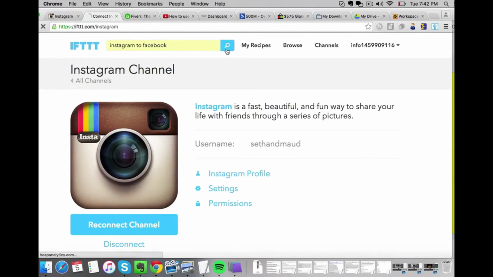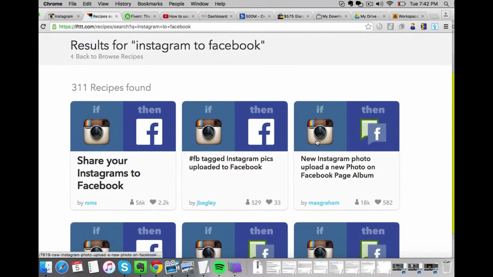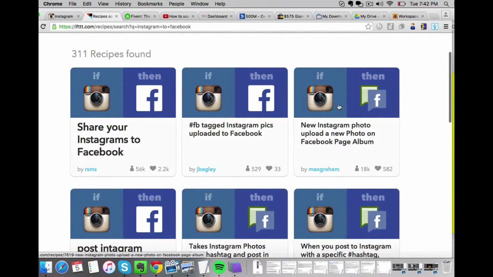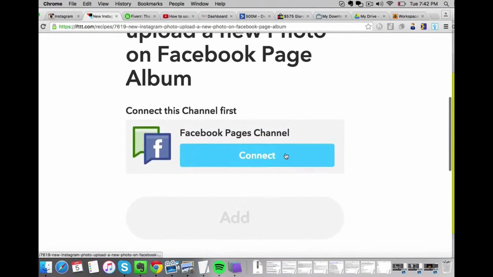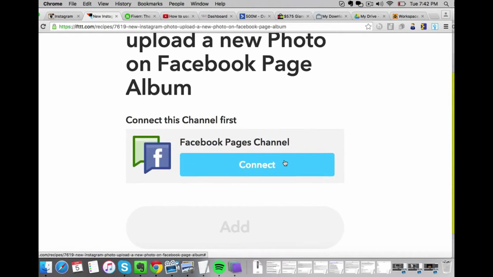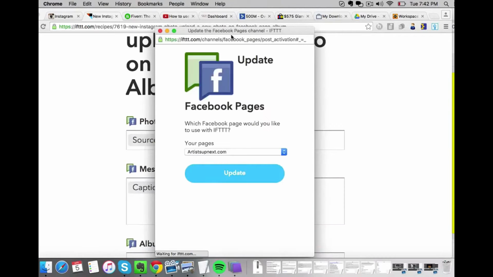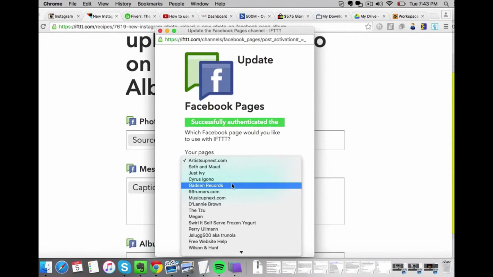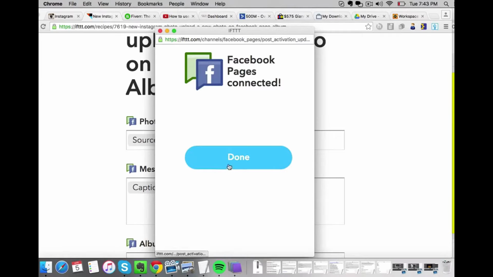So what this will do, there's developers out there, and they've set up algorithms to when you post a photo on Instagram, it will post to your Facebook, or you choose what you want it to post to or link to. So I'm setting this up to where it posts to my Seth and Mod page that I run. When I post on the Instagram account, it automatically posts to the Facebook page.